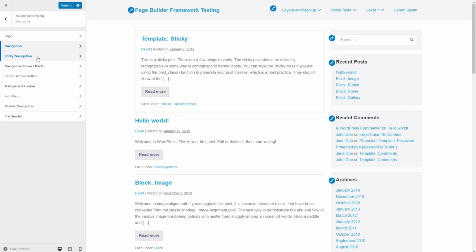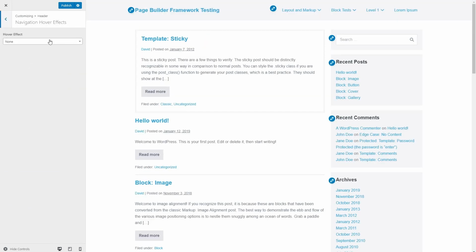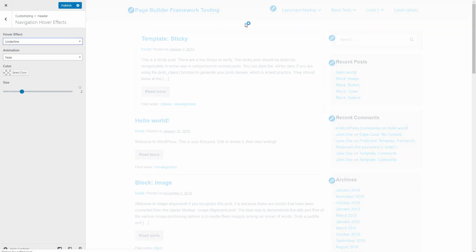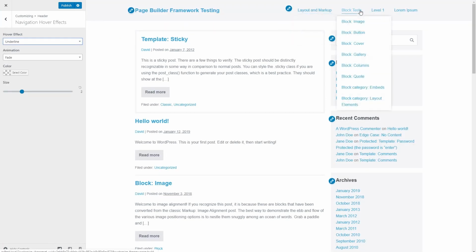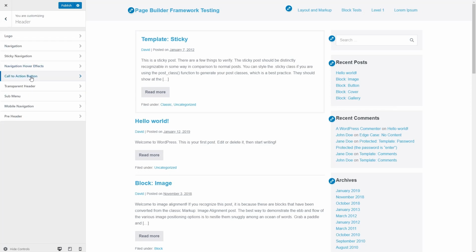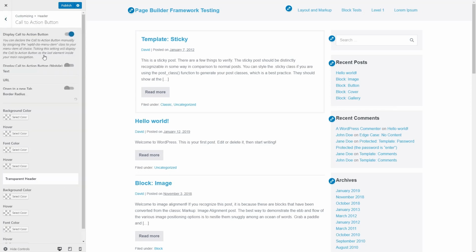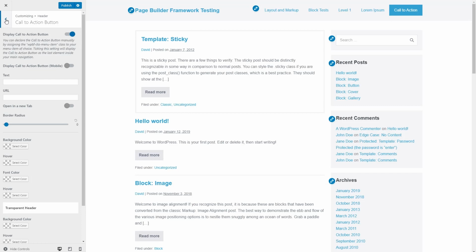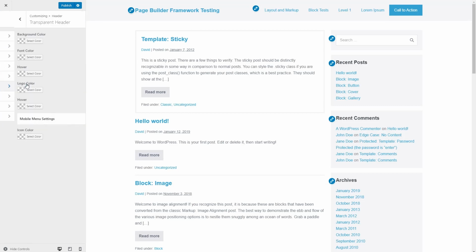You have the option for a sticky header. You have the option for navigation hover effects, like underline. You can put a call to action button in the menu, or you can have a transparent header.